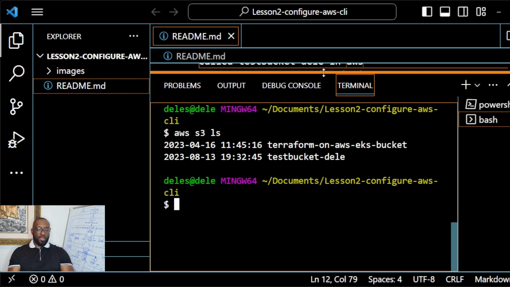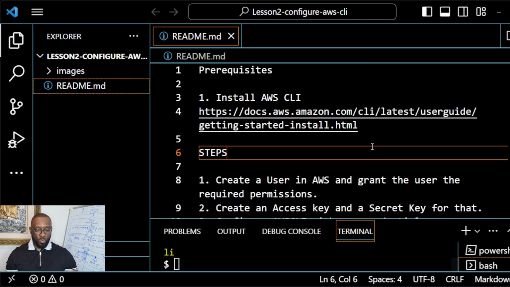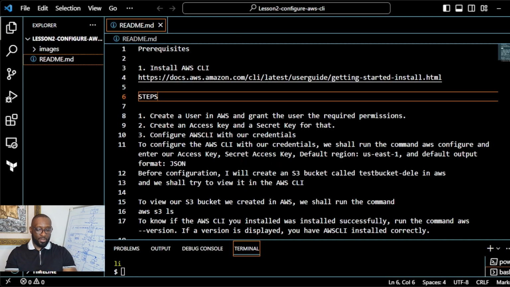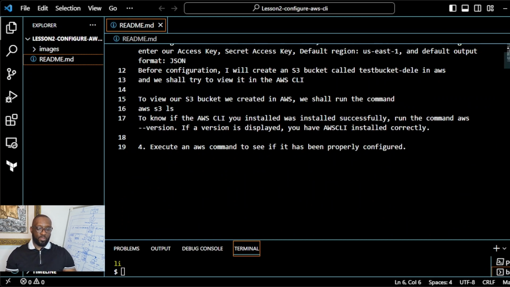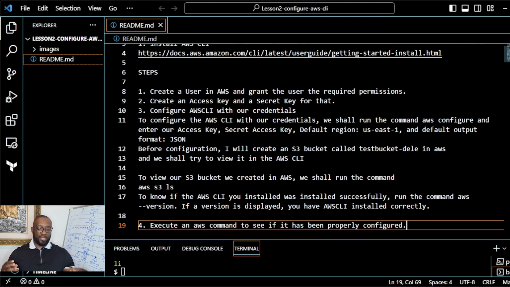I hope it's been quite easy to follow. So remember the steps. We created a user, gave the permissions, and created an access key and secret key. We used those details to configure the AWS CLI. We created S3 buckets in the console, and from our CLI now, we retrieved the details of what was in the console. So that's evidence that our CLI has been properly configured.